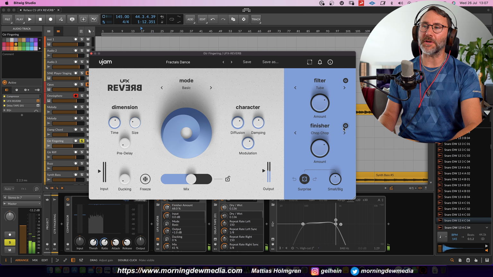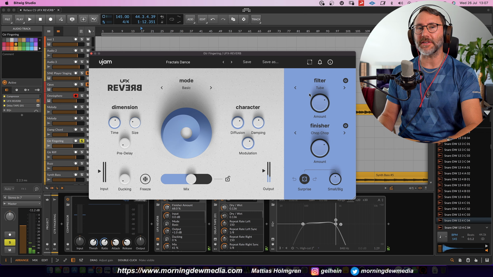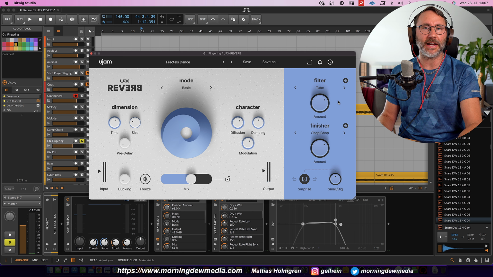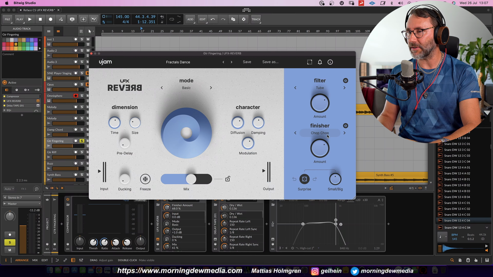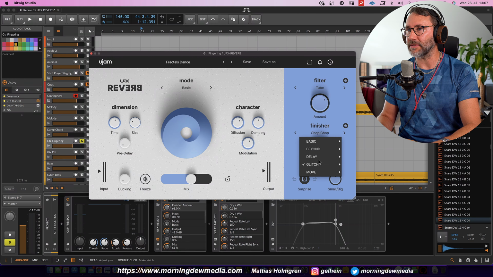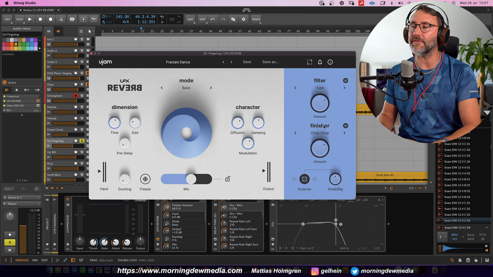So that's the Chop Chop, and I really like this particular effect combination, because it reminds me of these rhythmic aura kind of sample libraries or effects, and it's really useful when you're creating film scores or background sounds for your tracks. So I definitely recommend experimenting here with the different finisher effects.